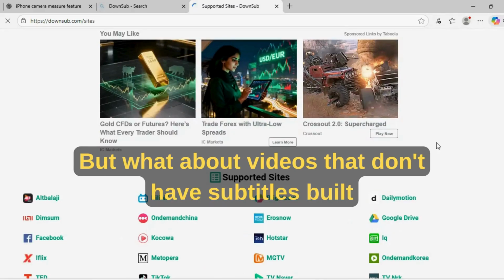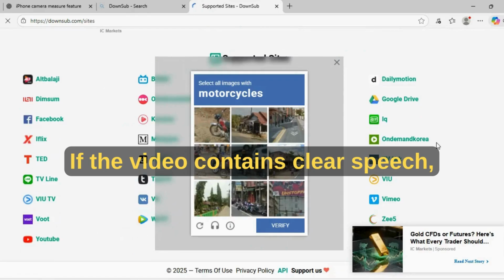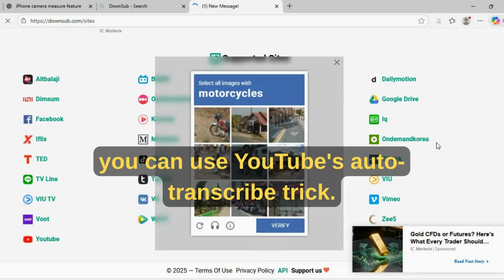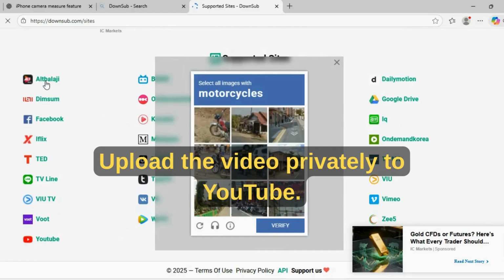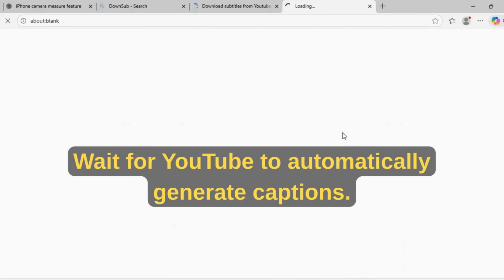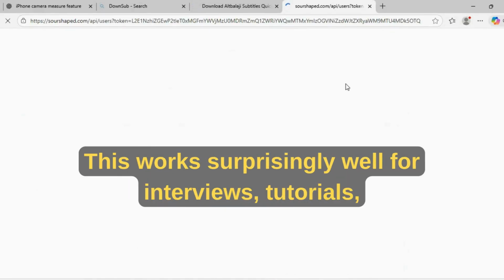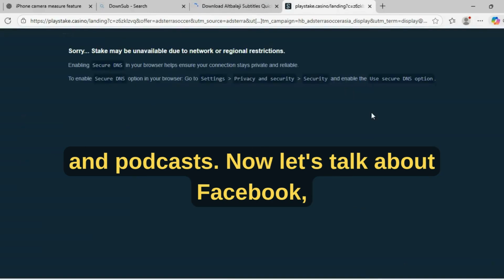But what about videos that don't have subtitles built in? There's a trick for that too. If the video contains clear speech, you can use YouTube's auto-transcribe trick. Upload the video privately to YouTube, wait for YouTube to automatically generate captions, and then use the same download method. This works surprisingly well for interviews, tutorials, and podcasts.